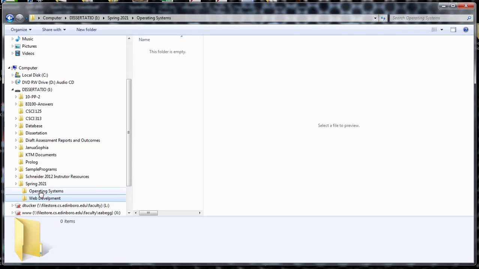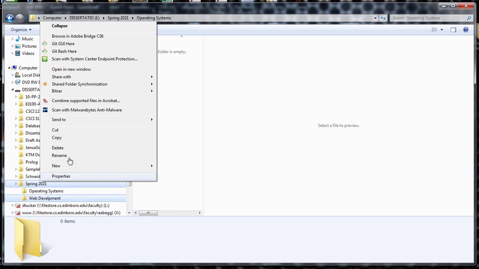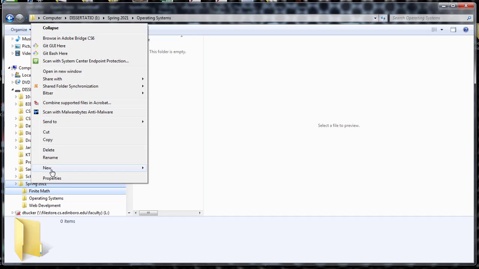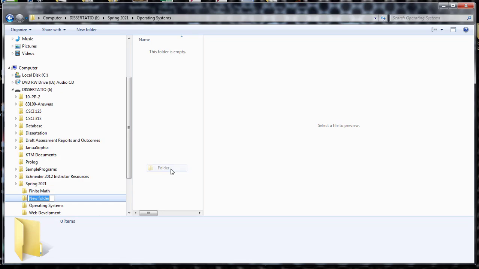And then again, I'm going to click off it. I'm going to right click here, new, and I'm teaching 2 sections of finite math. So I'm just going to leave it like that, even though I'm teaching 2 sections. And then, for the heck of it, even though I'm not teaching it next semester, I'm going to make the Essentials of Computing 1 folder.